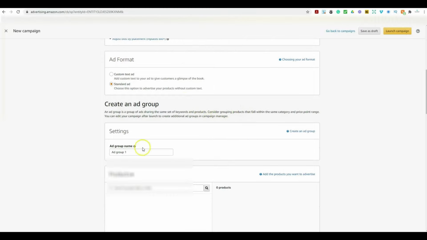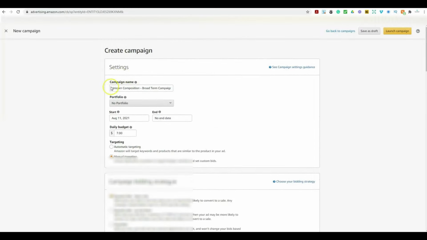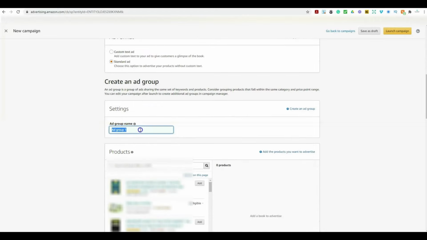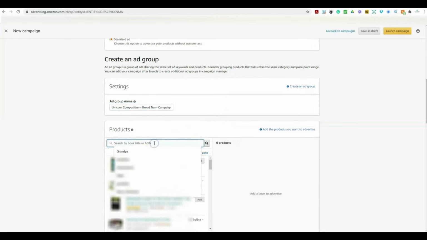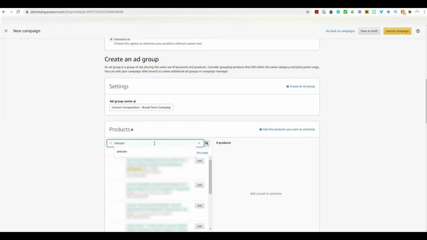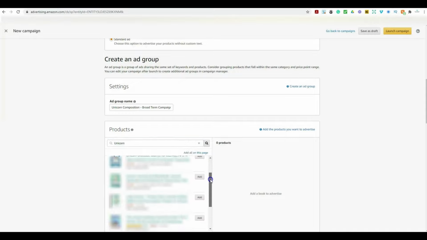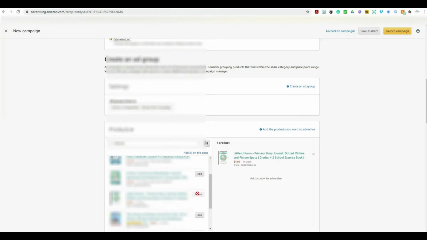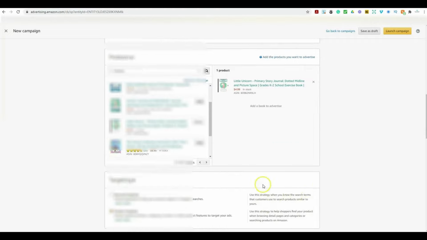And then I would copy this name here, and I would place that in here. I would then search for the book. So if we just did unicorn, this would bring up the book that we're wanting to market, which is that one. That brings it up, and we scroll down.